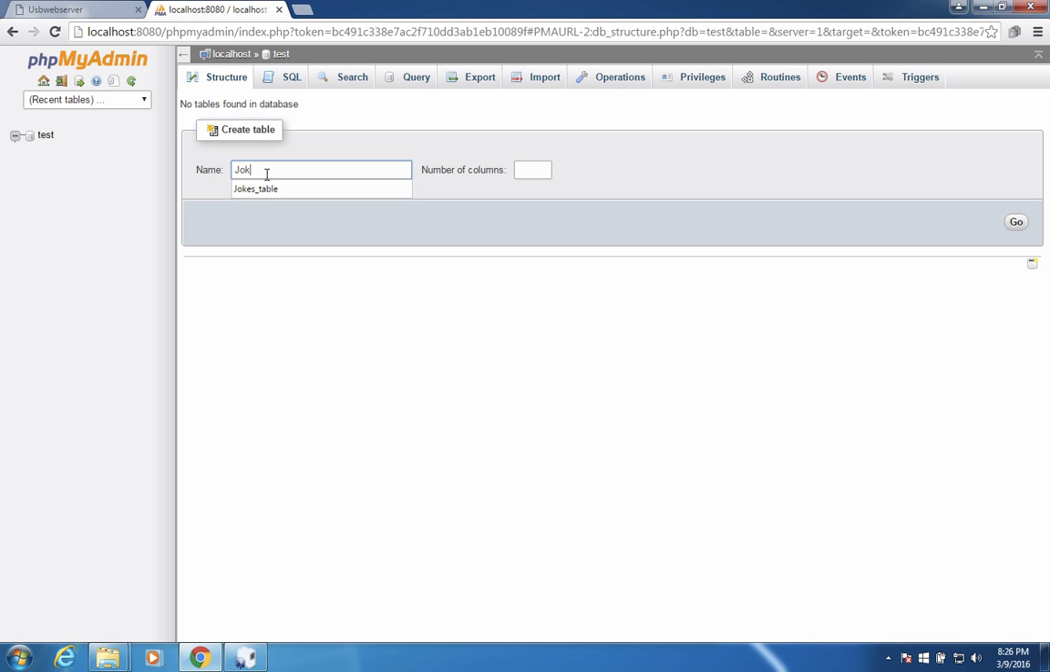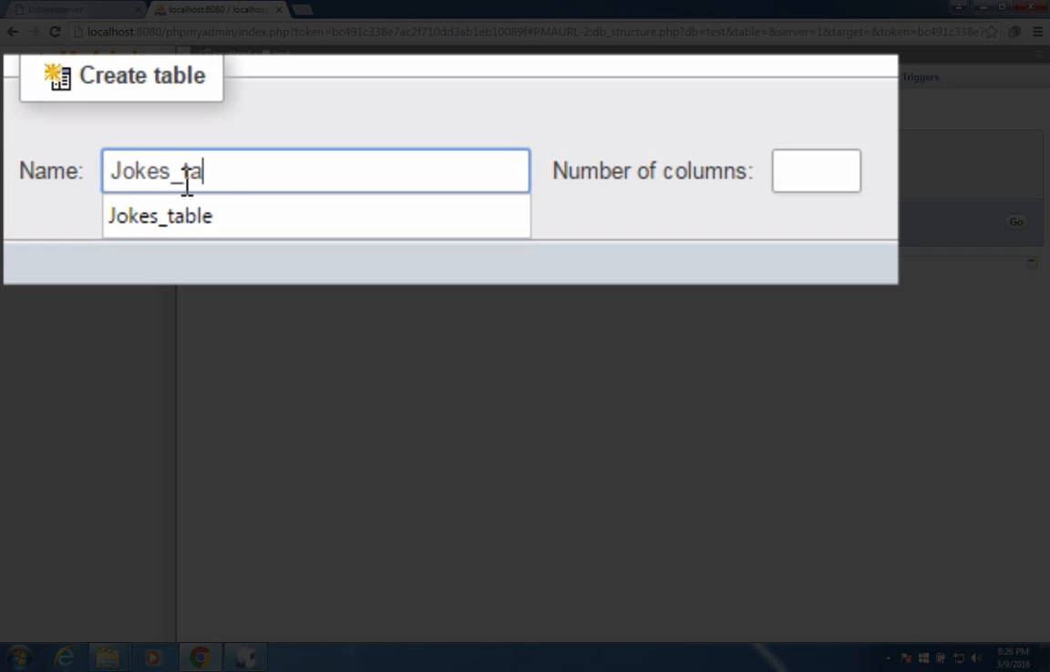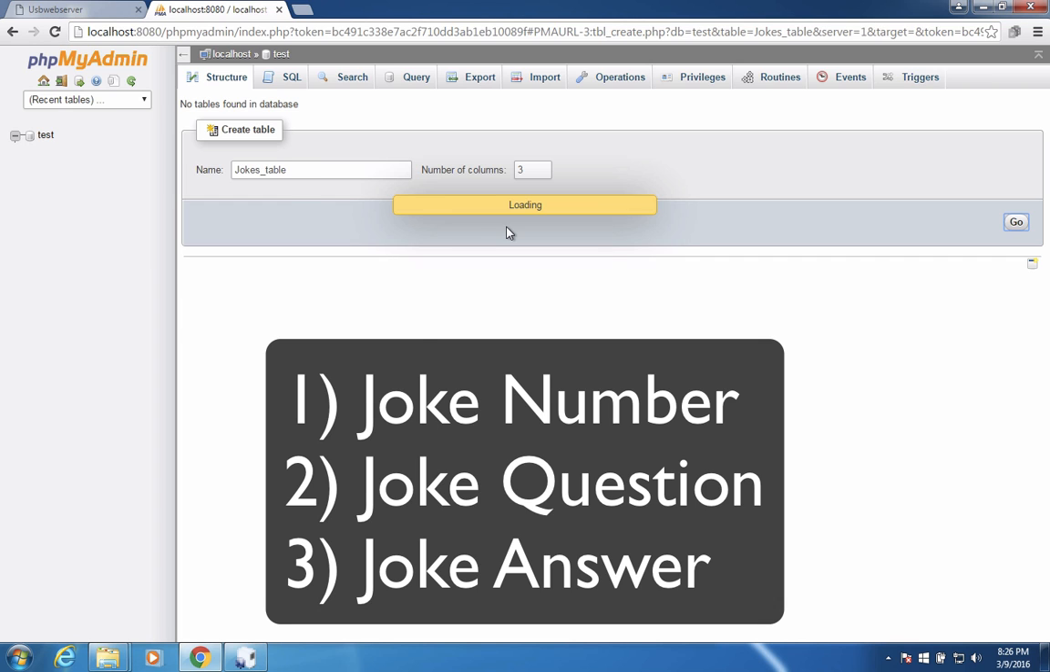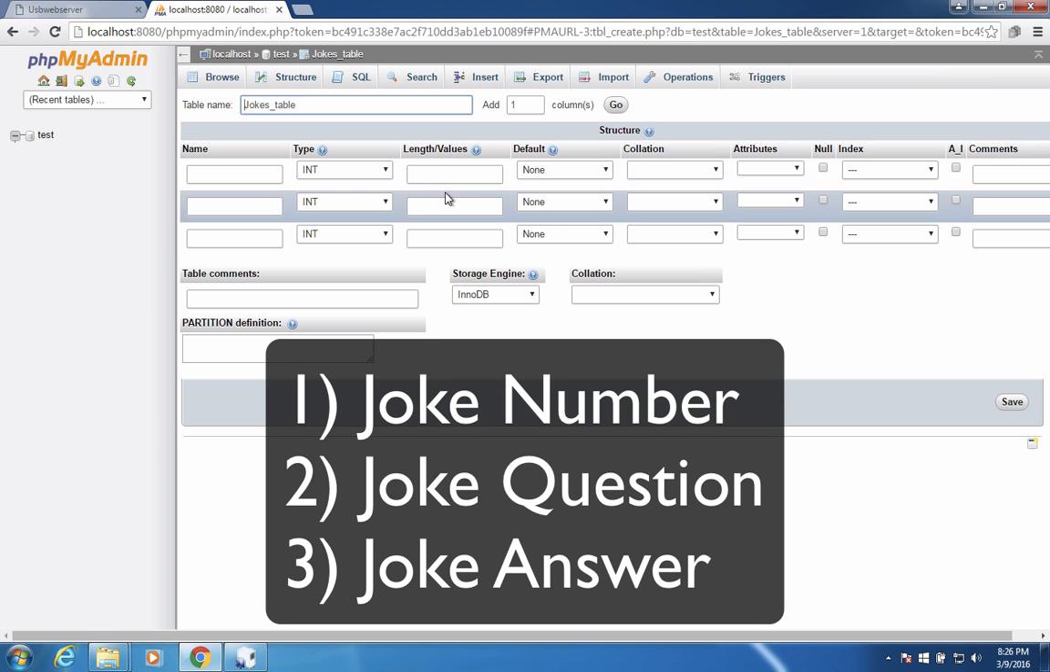So I'm going to name it a capital jokes underscore table. And it will have three columns in it. So just think of a spreadsheet. A spreadsheet has columns and rows, and so we're going to have three columns. We'll have the joke number, and then the joke question and the joke answer. And so we're going to name those here.